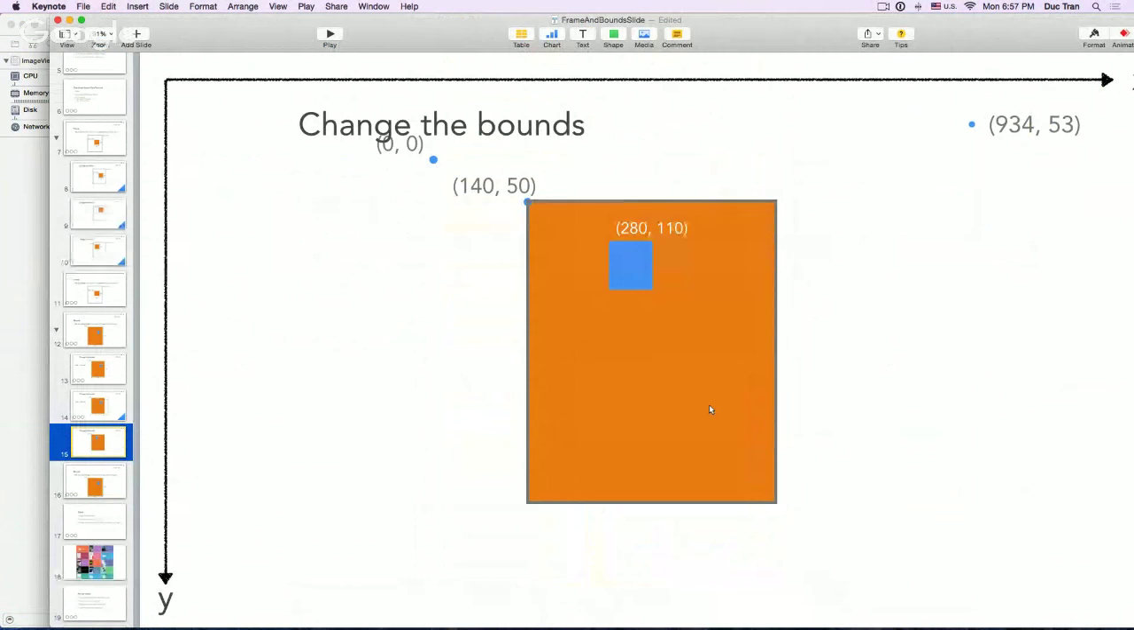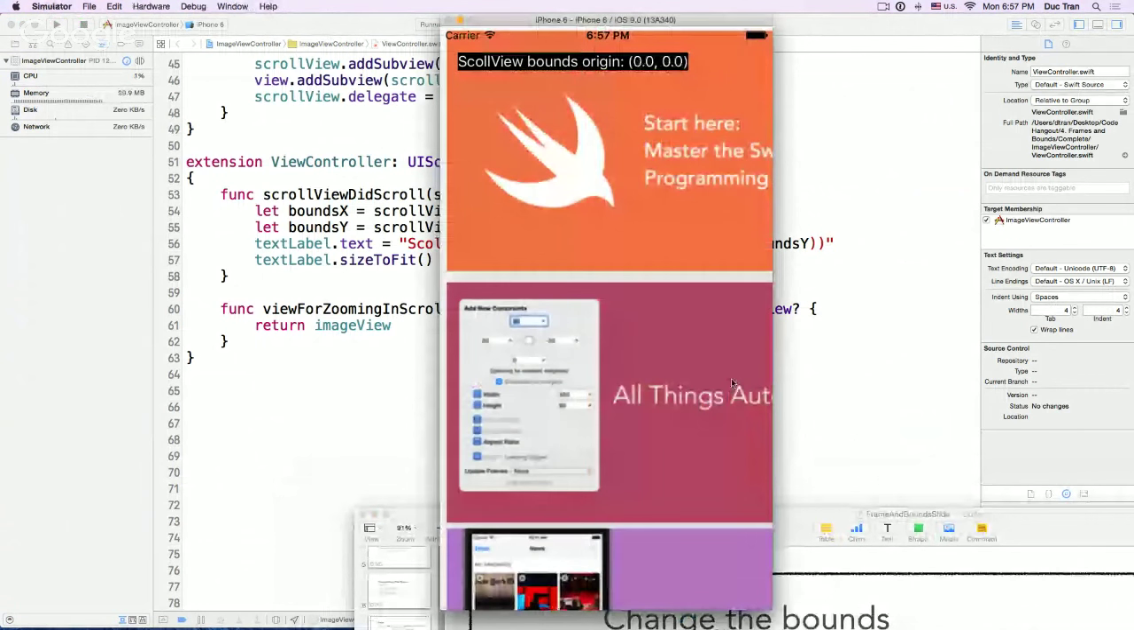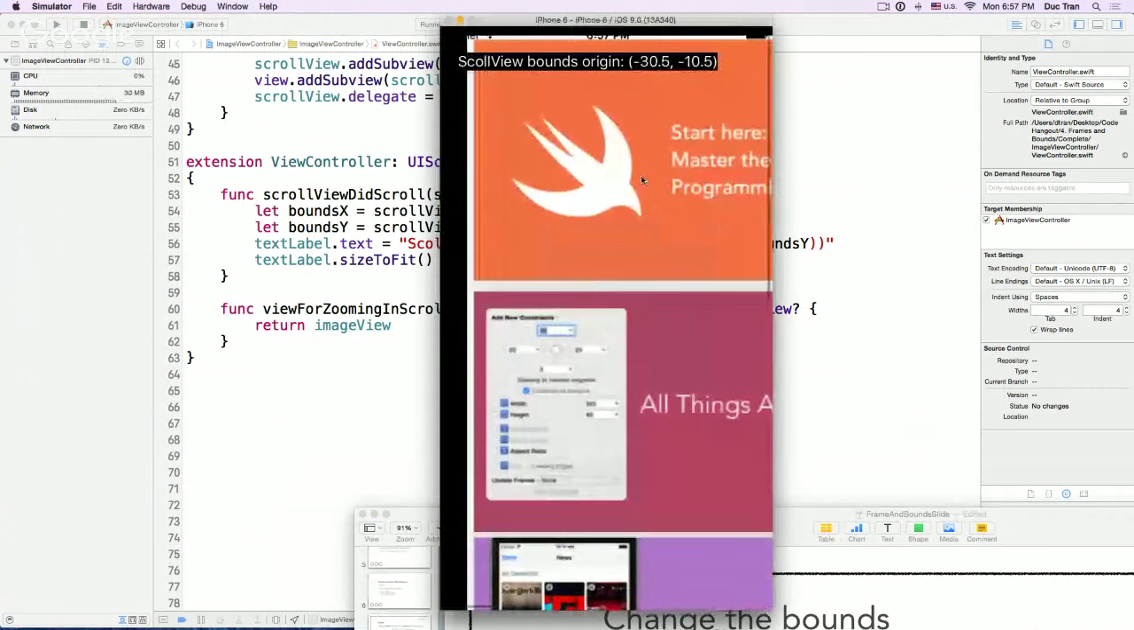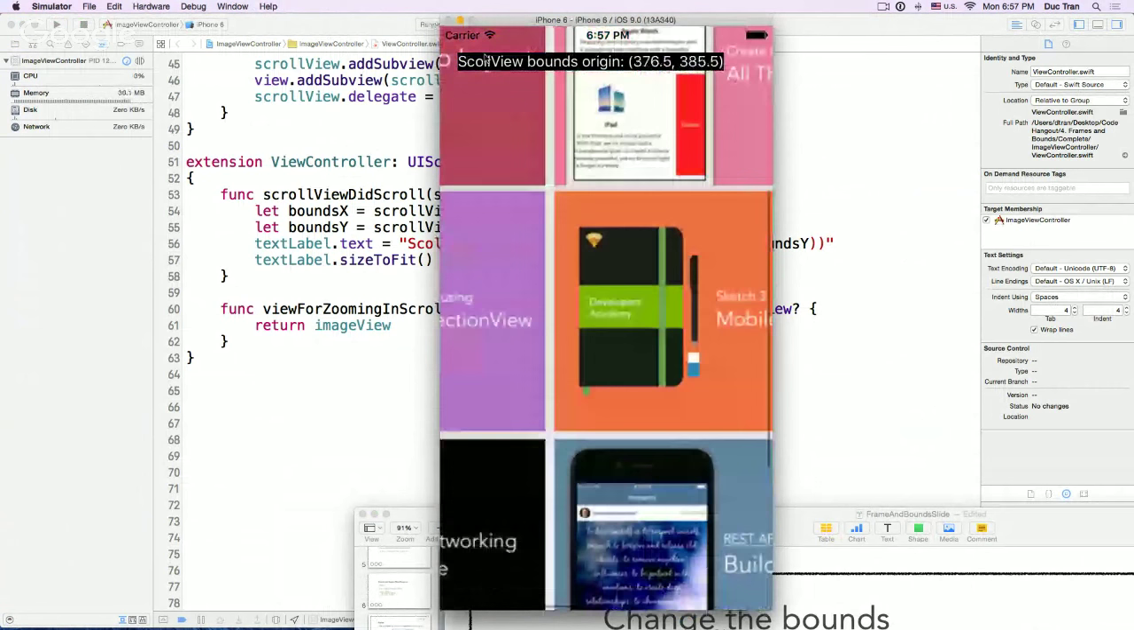Okay, so it seems like the content of this orange view moves up, but actually it doesn't move up. Let's say I want it to change from this position to this position. I just do it like this. Actually, it just draws this thing starting from this point instead of starting from that one. So it draws like this.